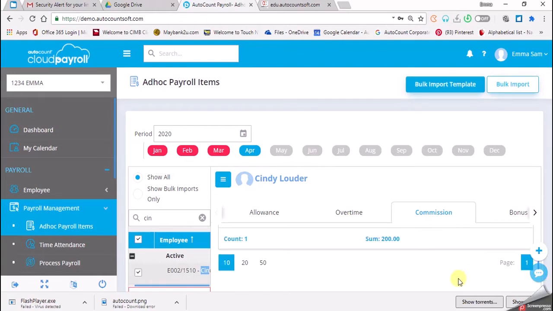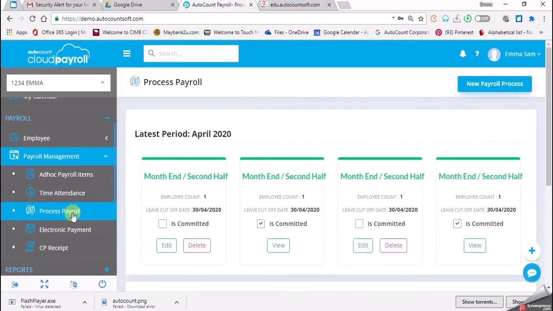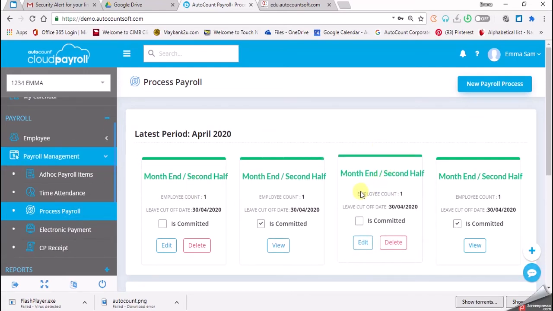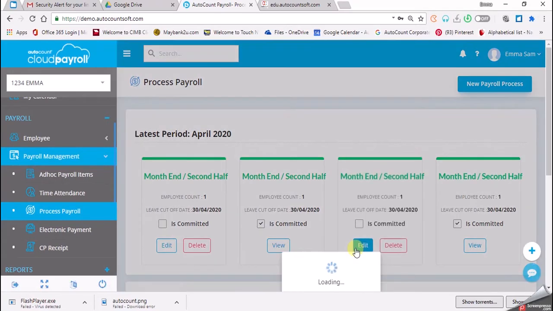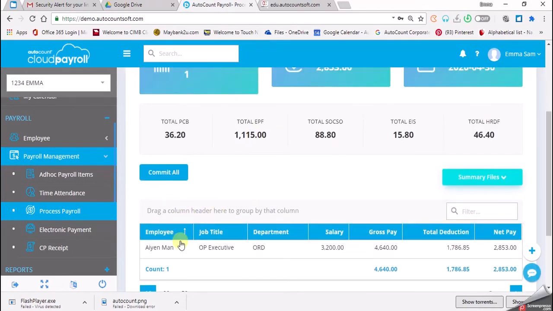So we have created one ad hoc payroll item of commission. After you have created the ad hoc payroll item, you have to click on process payroll. We assume we never had any payroll process for commission only for Cindy Lauder. If you check on the third one, if I'm not mistaken, this is the month end and second half payroll for this one.